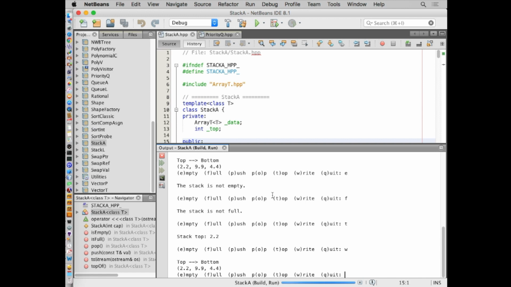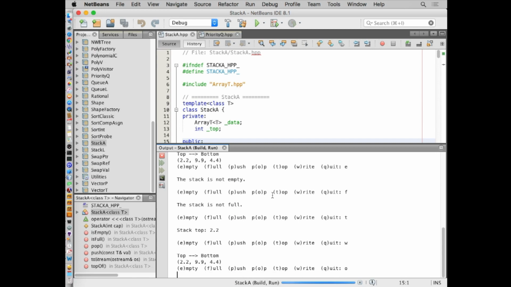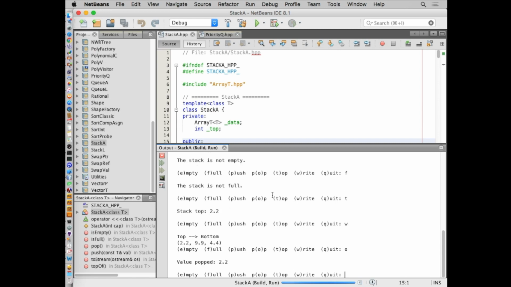Now, if we pop, which one comes out? The 2.2 or the 4.4? Well, what was it? Last in, first out. So O, value popped is 2.2. Now if we write it, you see the 2.2 was out. Does everybody see how that worked? Okay, and we're still not full.